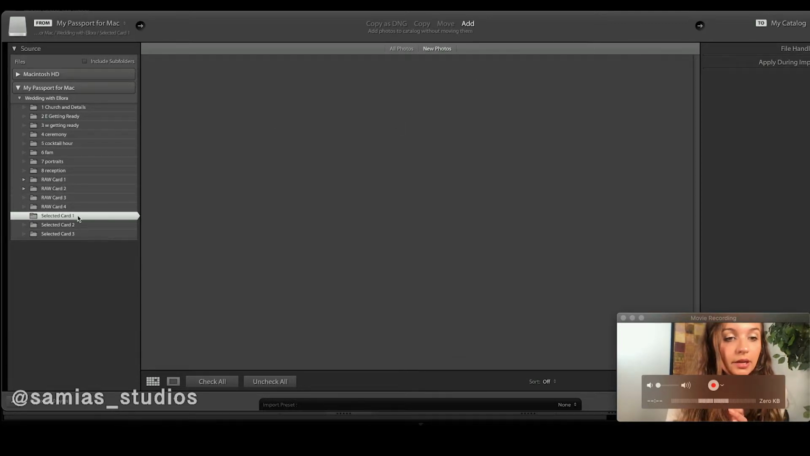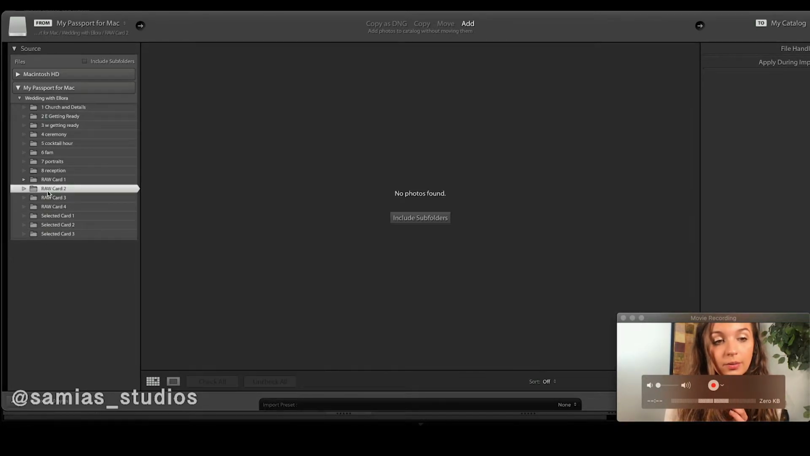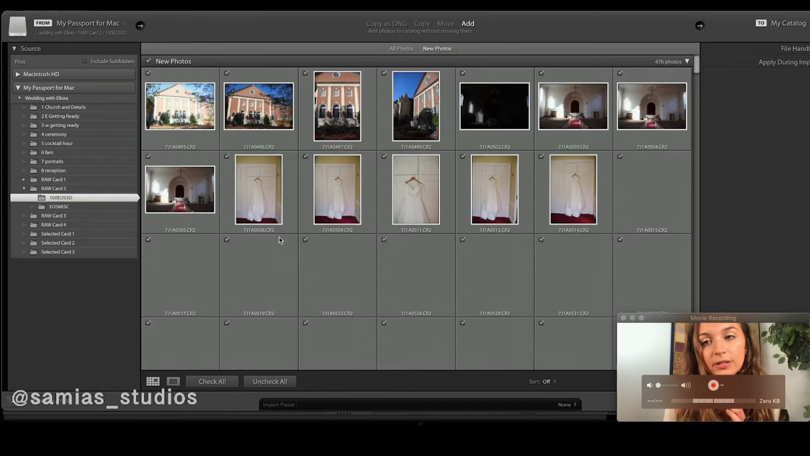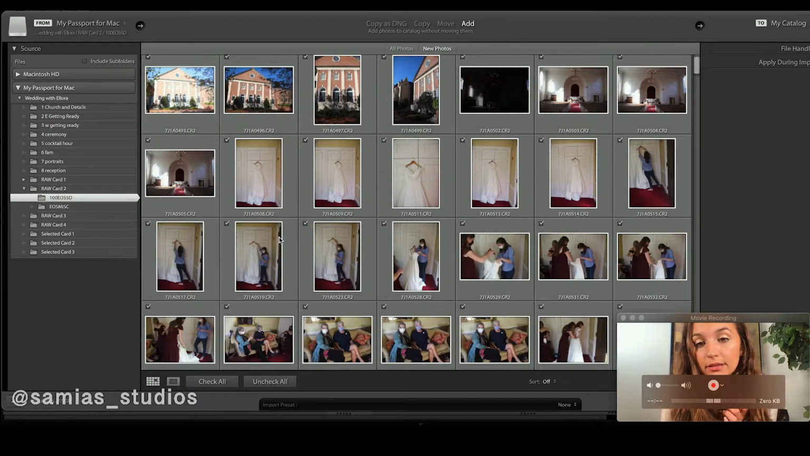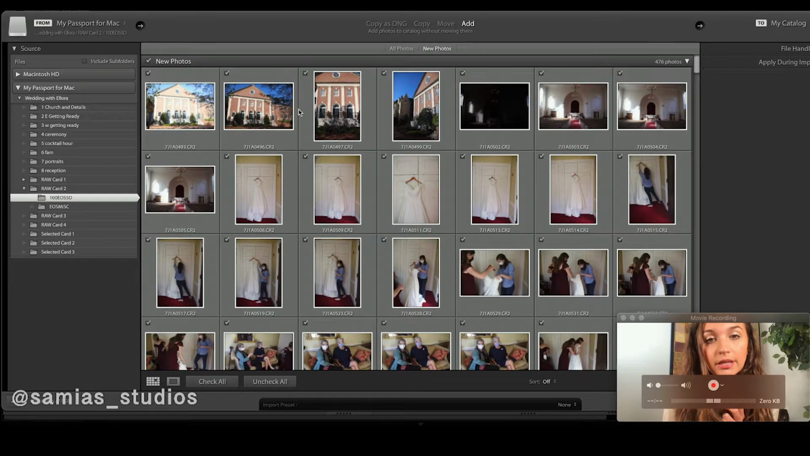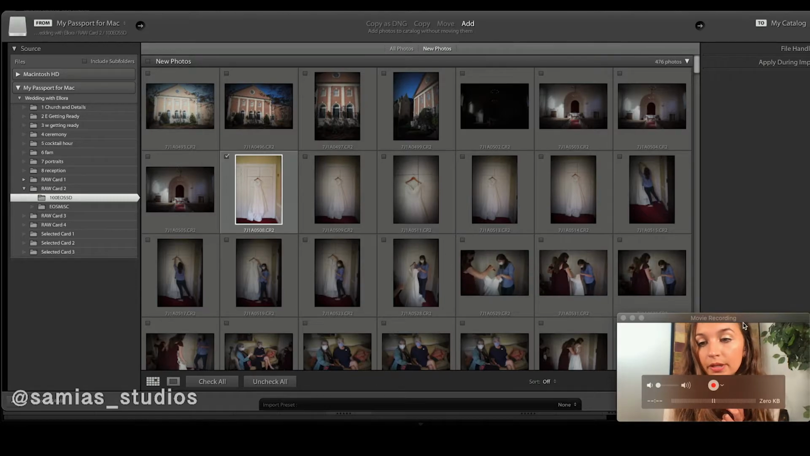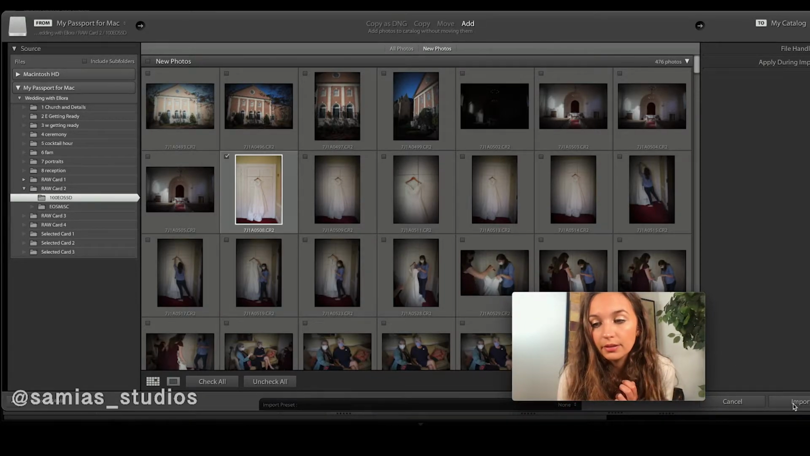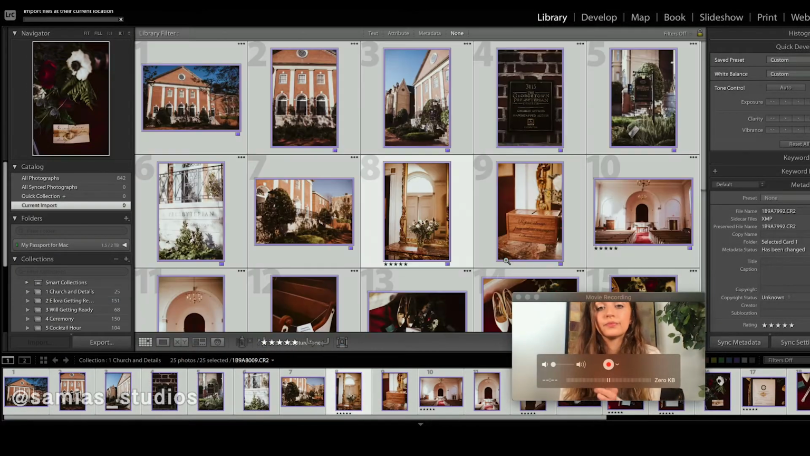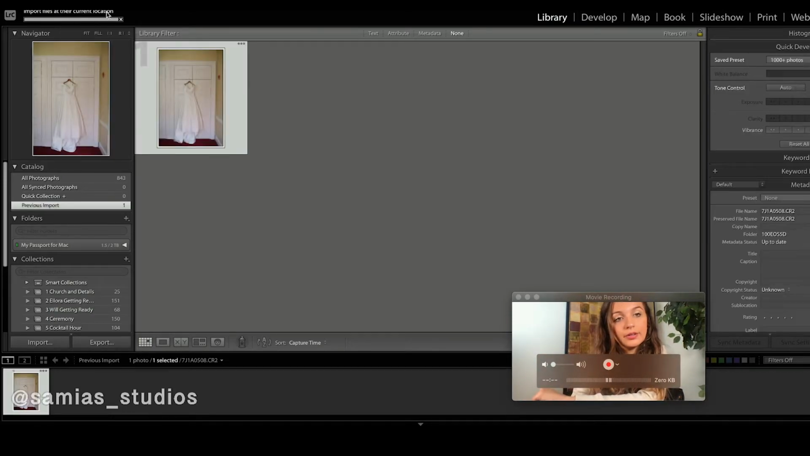Okay, so these are not popping up because I've already added them, but if, for example, I went into raw card 2 and actually went into one of the folders, you'll see these are the photos that I did not select as being culled. So I could take one of these. Let me just take one, pretend I actually want this photo, and hit import over here, and it will import file at their current location. So see how that said that? That means it's staying where it was.